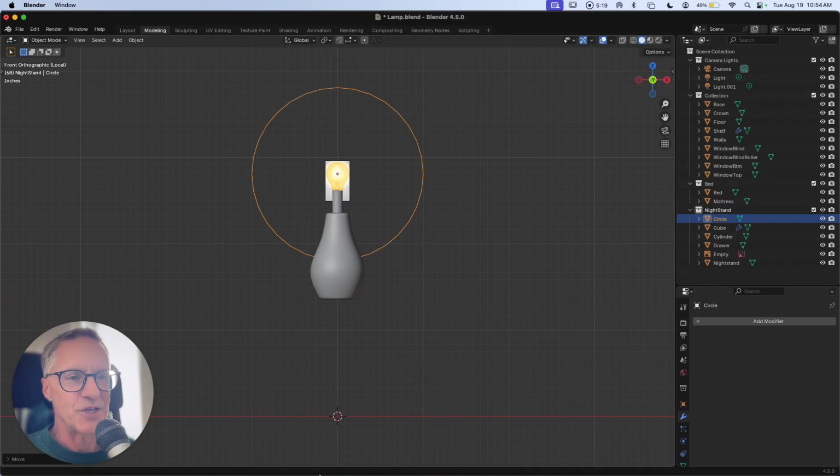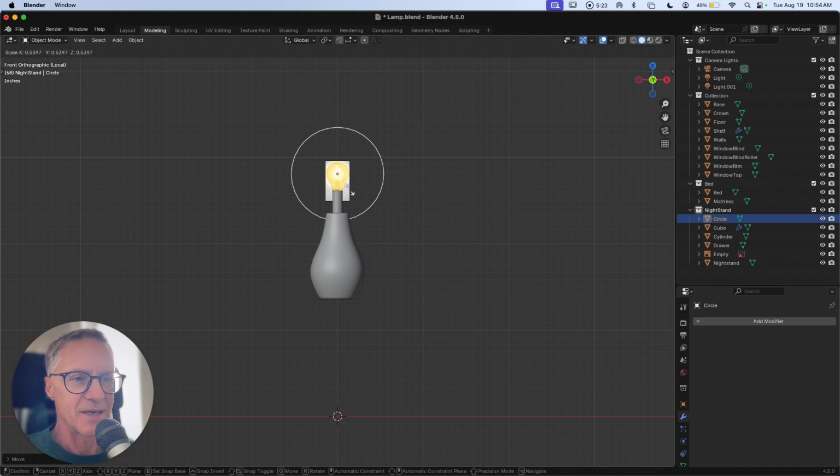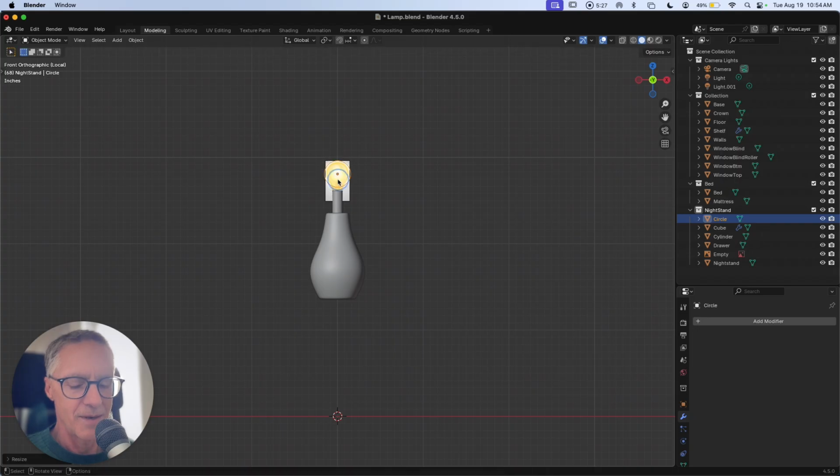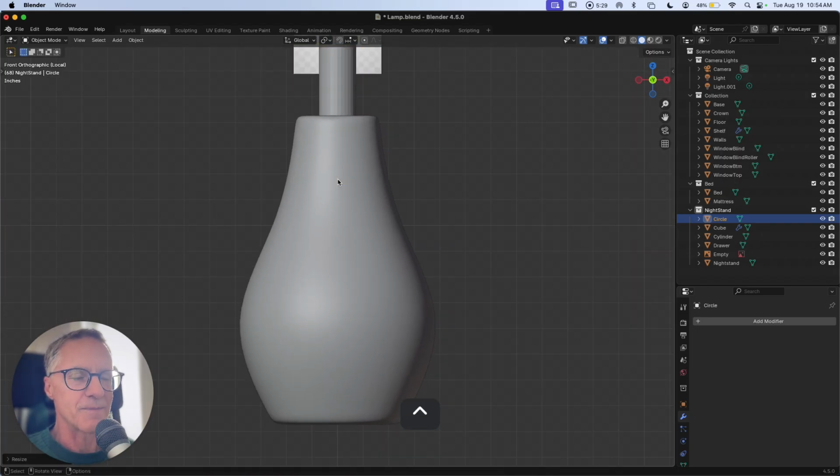And see that little dot there? I want that in the center of the light bulb. So now I'm going to scale this down. Way down, way down, way down. So now I'm going to zoom in a bit here.